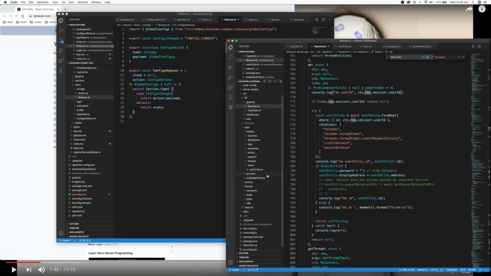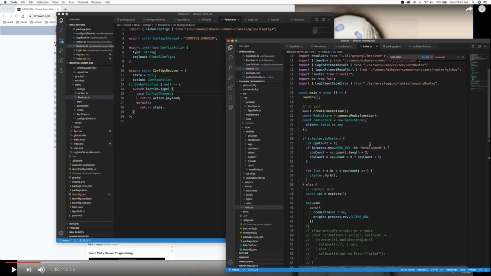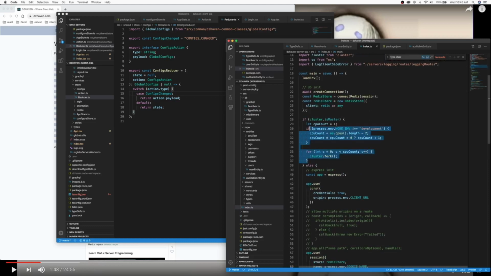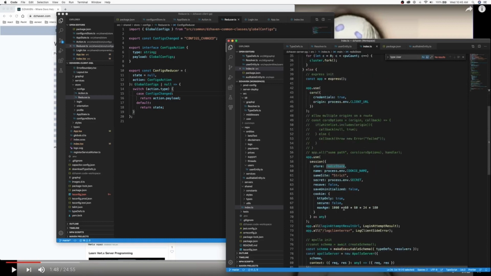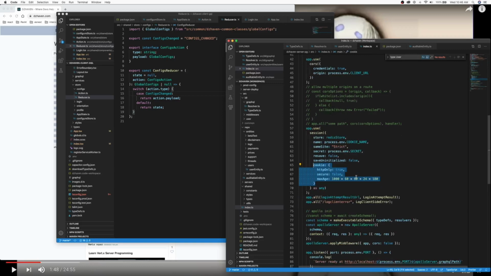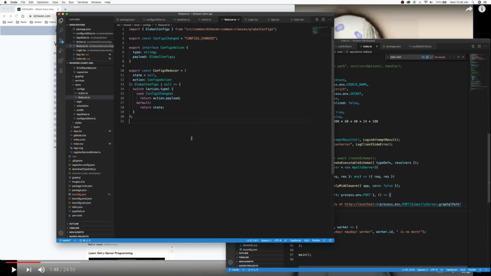Actually, I should show you my index file. I'm using clustering. I'm also using the Redis store for my session state and cookies. One interesting thing is the Node app becomes middleware for the Apollo server, and then the Apollo server is sort of acting like the server. So that's the index file.